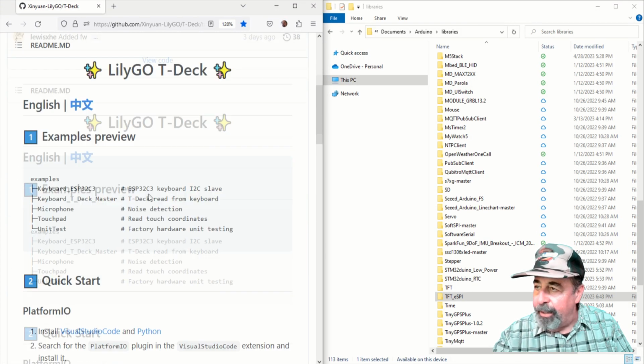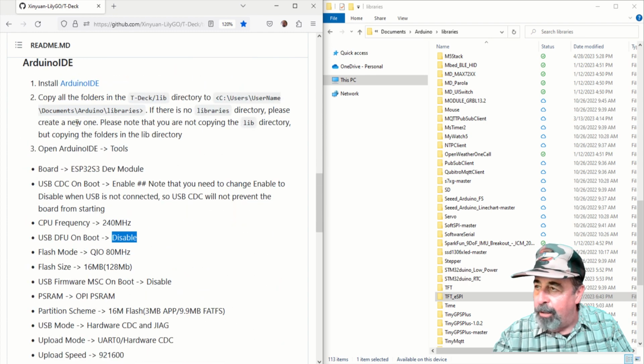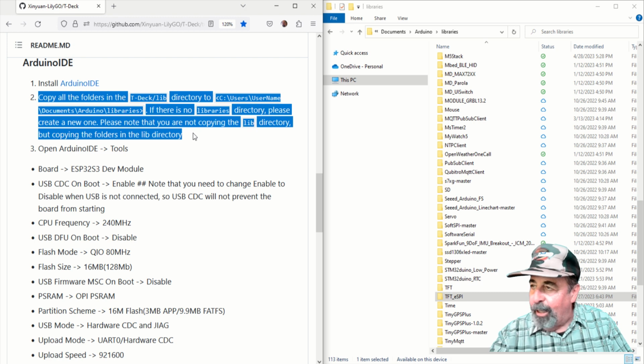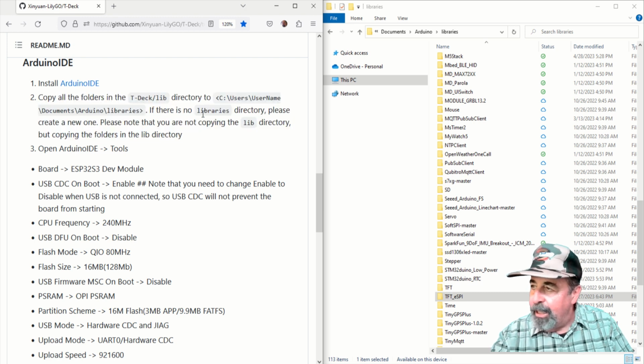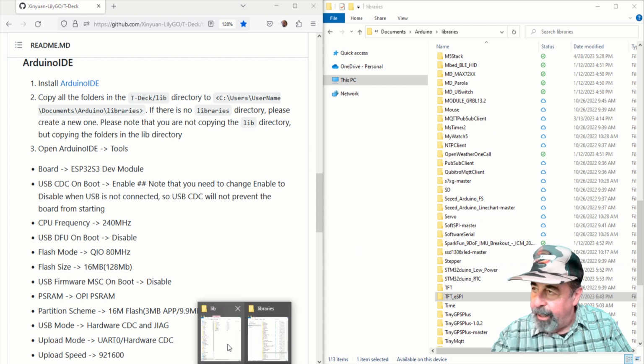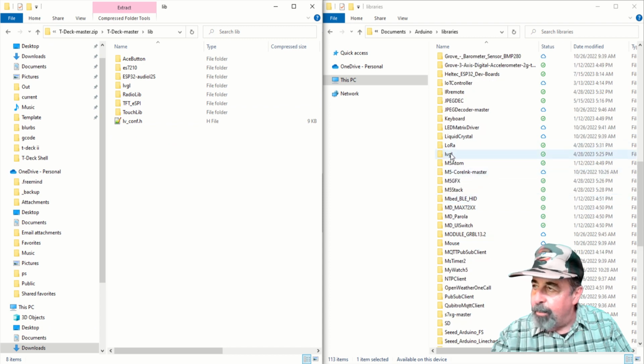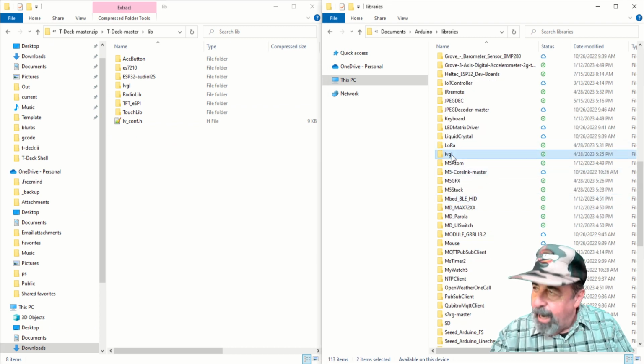Alright, so let's scroll down here to the instructions to install the support for the T-Deck in the Arduino IDE. Basically, you download the entire repository as a zip from GitHub, and then we're going to open that zip file. Now, it says copy the contents of the T-Deck master lib file.